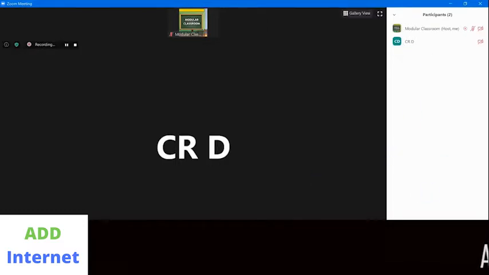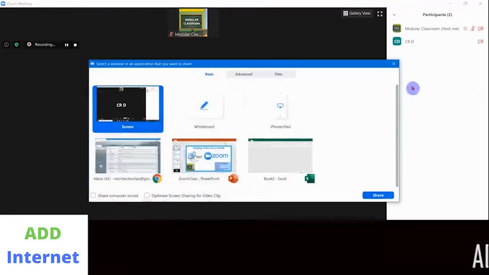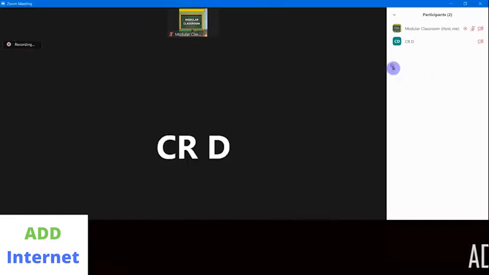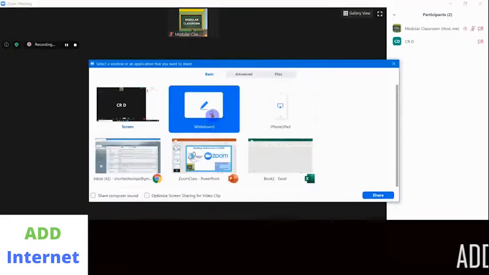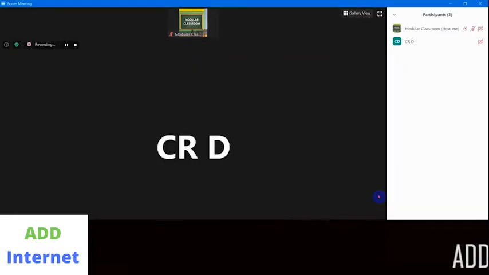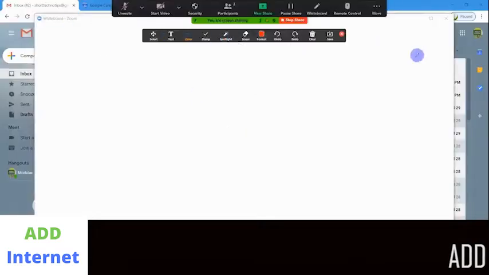Next, the main important thing, we will see about screen sharing. They can choose anything. Next, we will see about taking attendance. Sorry, in the screen share, we will see the whiteboard. If you click on whiteboard and share, your screen now looks like this.